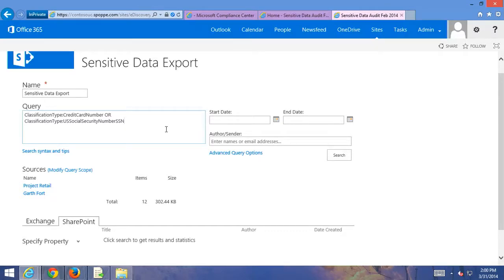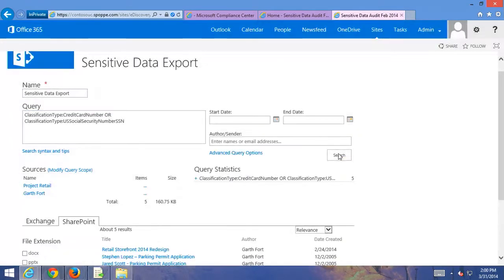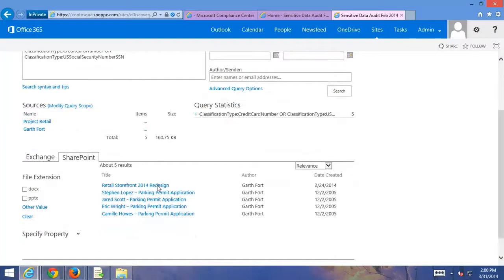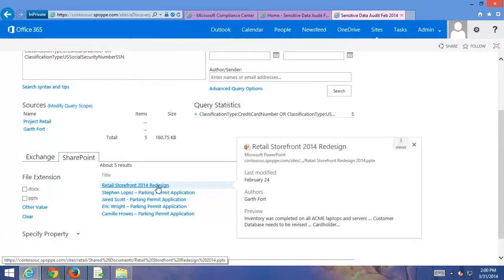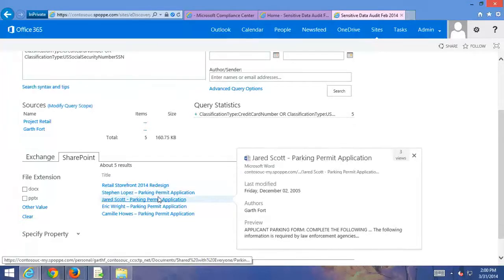You probably can't see it, but here I've put in some search properties. Classification type is credit card number, or classification type is U.S. Social Security number. And I did a search, and so these are documents that have either credit card numbers in them or Social Security numbers. Come on, that's pretty cool, guys.